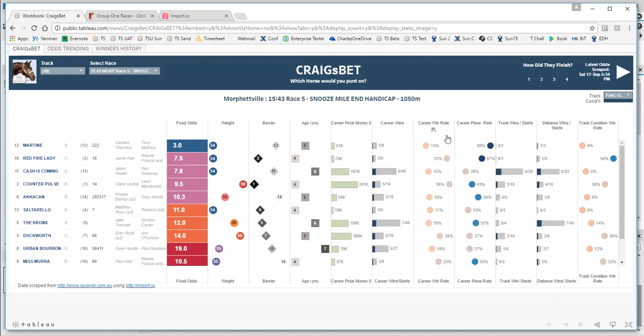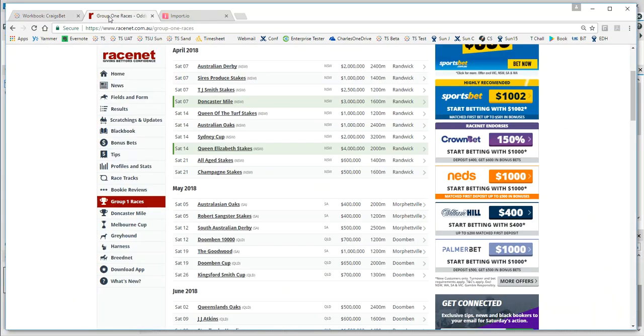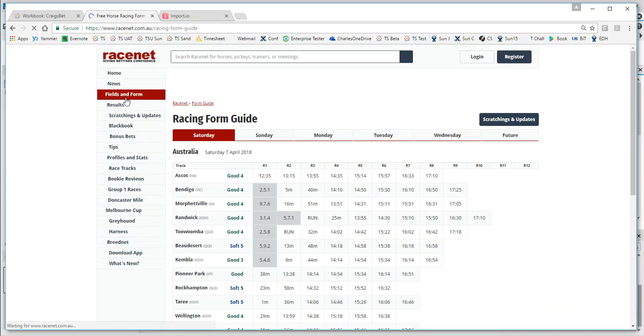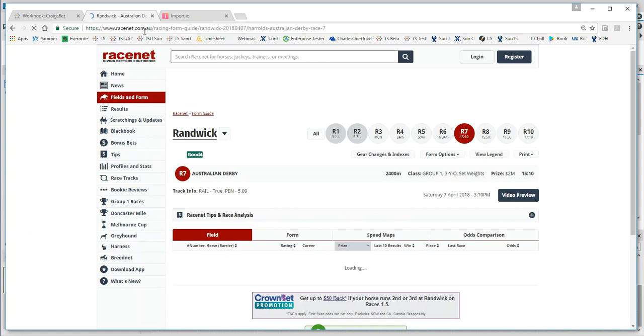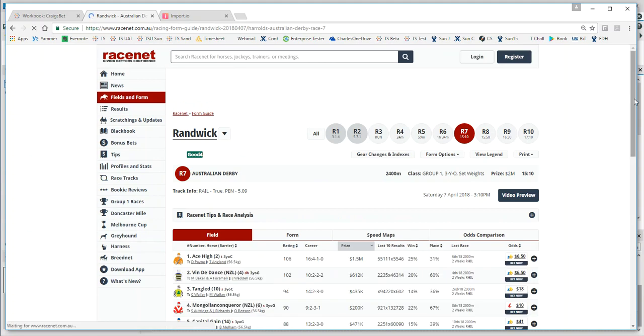So let's go and see what kind of data we need to get a hold of for that one. If I go to racenet.com and go to forms and field, you can see the races that are going to be on today. And there's our Randwick races. And we have a look at, say, Randwick race 7 today. The data is all sitting behind this website here in racenet.com. So here we see race 7.